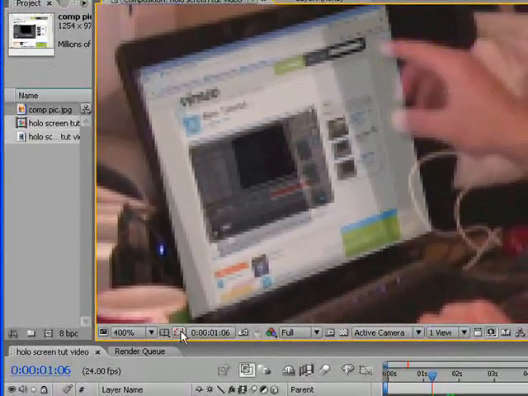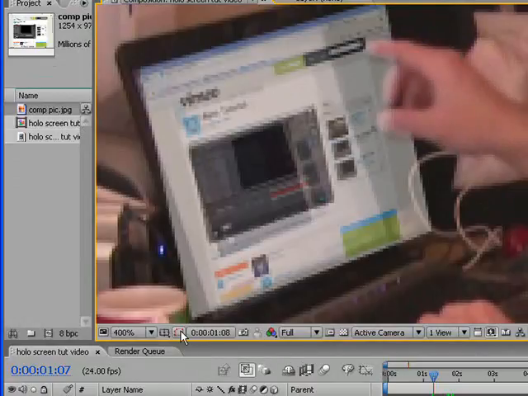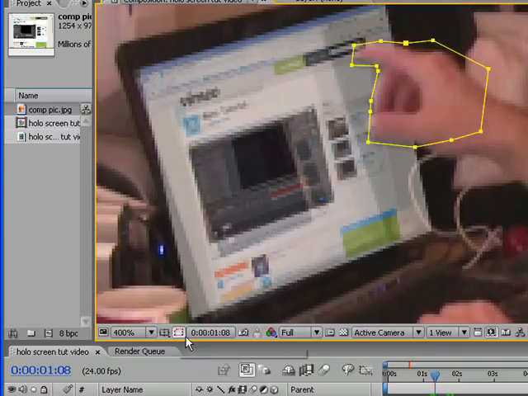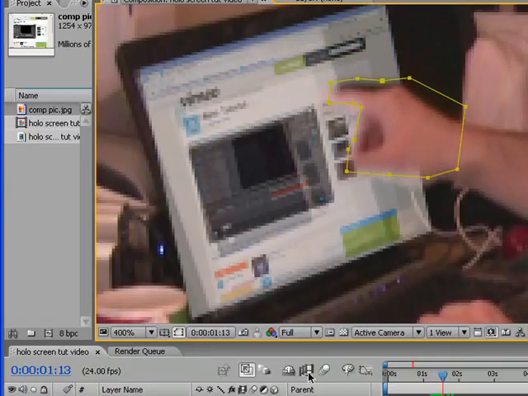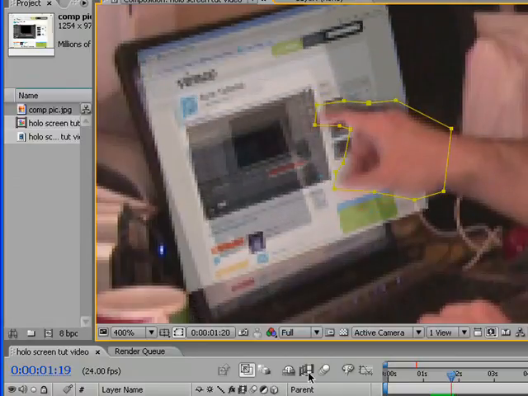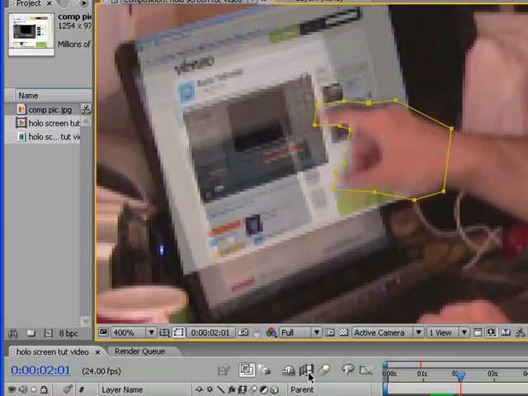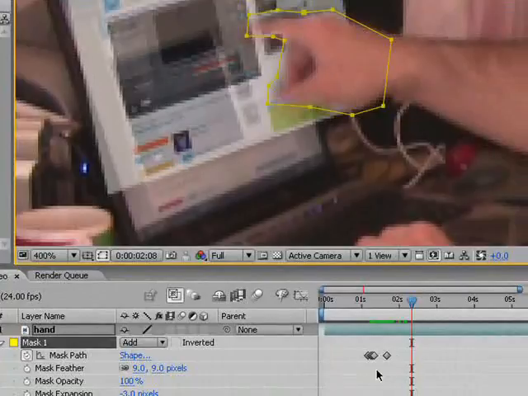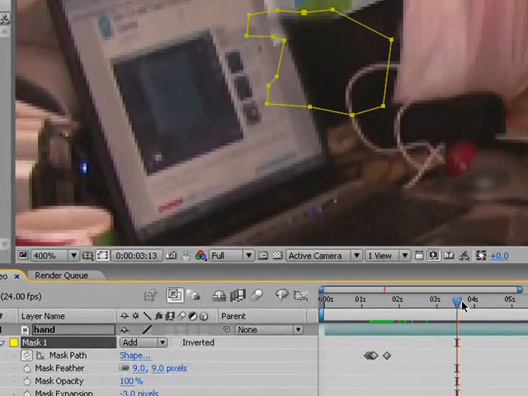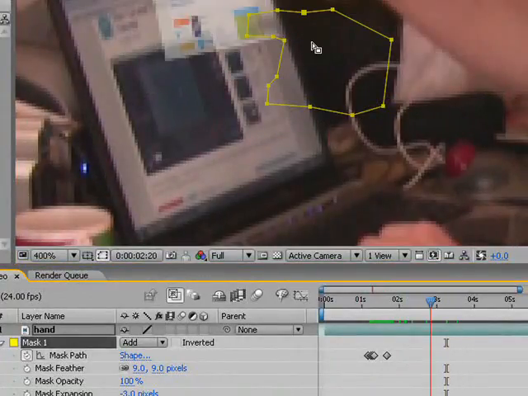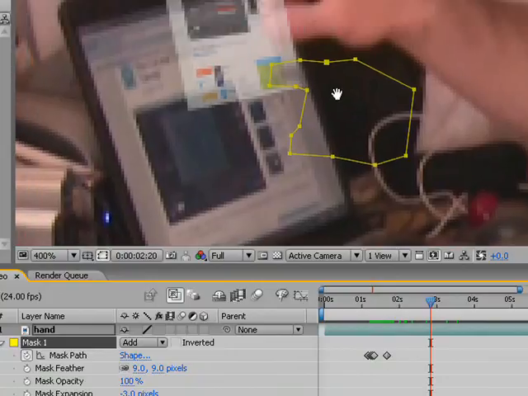So it's pretty much. Oh yeah, there we go. It's not exactly perfect, but that's pretty much it. I'll turn the mask back on. You just roto the mask, you keep going through there, all the way up until pretty much your hand needs to be away from the screen, so it doesn't matter. But that's pretty much how you do that.